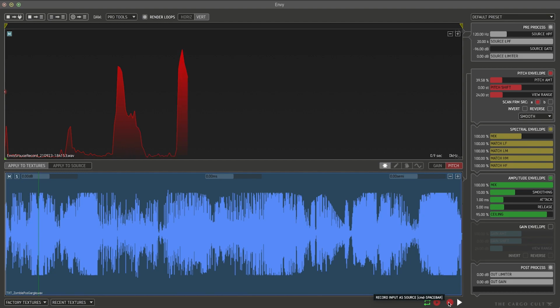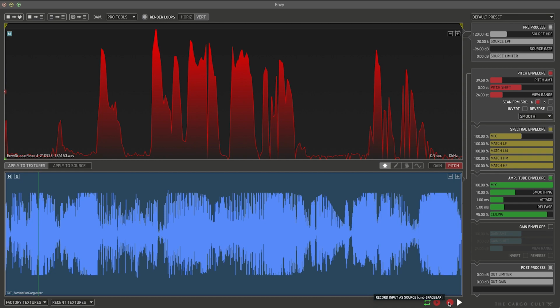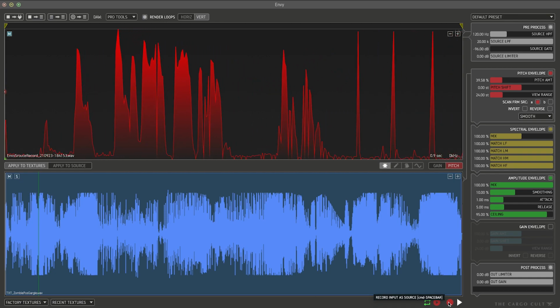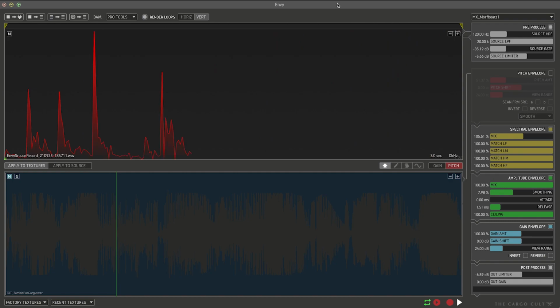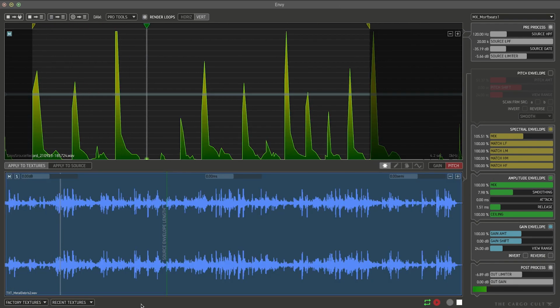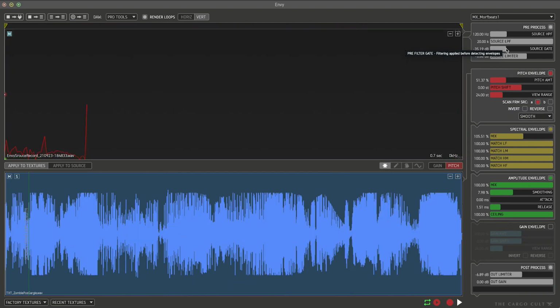Envy allows you to record directly into the source audio buffer from a microphone, instrument, or any other audio device. This presents some interesting opportunities for creating creature vocals, performing drum patterns on the tabletop, or using your voice to create the shape of a sound effect.